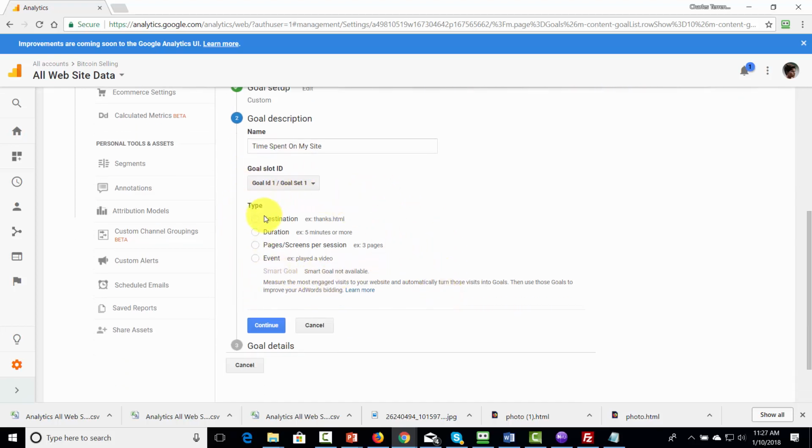Now, there are 4 types of goals that you can actually set. One is whether or not a person actually makes it to a particular page. That's a destination goal. Another is a duration goal. In other words, does a person spend a certain amount of time on a particular page? The third is number of pages on your site that a person has visited, and that is a page or screen per session goal. And the other is an event, such as did someone play a video or did they take some kind of action. Whenever you decide which goal that you are going to set, you can actually check the box and click Destination.